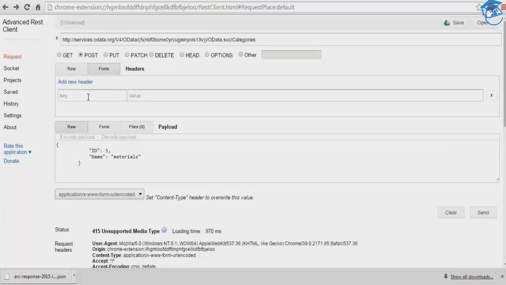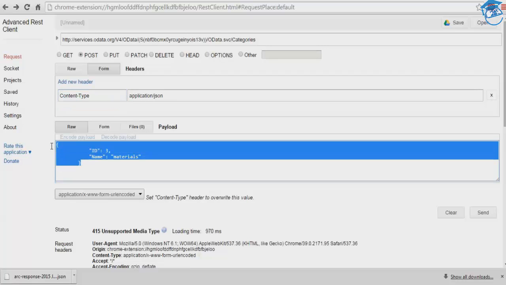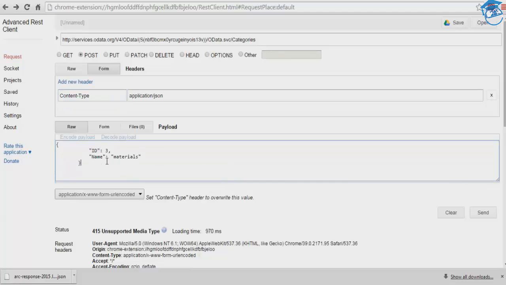In the form, you have to add a new header, content, and you will get a list of options here. So content length, accept, application JSON. So like this, application/JSON. Content length, no, it is content type, sorry. So it is content type and that is application/JSON. We are sending a JSON payload because this is a JSON payload.